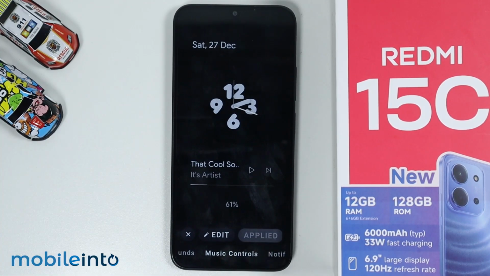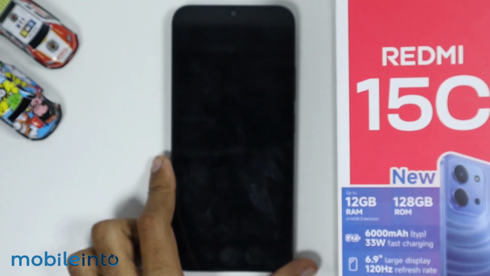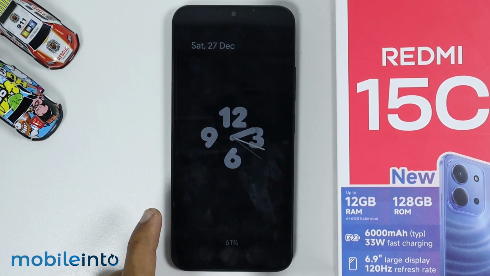Then tap on Apply. And after you do that, then press the power button and lock your smartphone. And as you can see, we have successfully enabled always on display on our Redmi 15C.